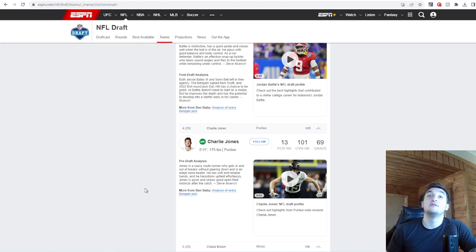I was sitting here. Charlie Jones fell to the fourth. You guys don't understand the value on this. 5'11", 175, and you also got Burrow another weapon.